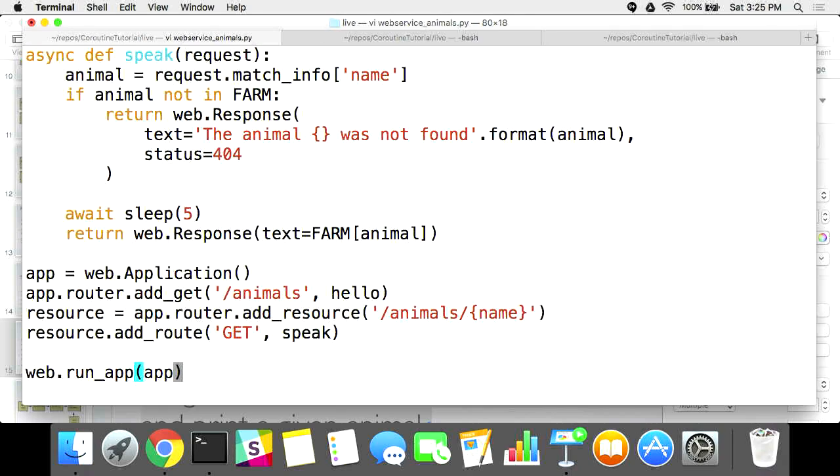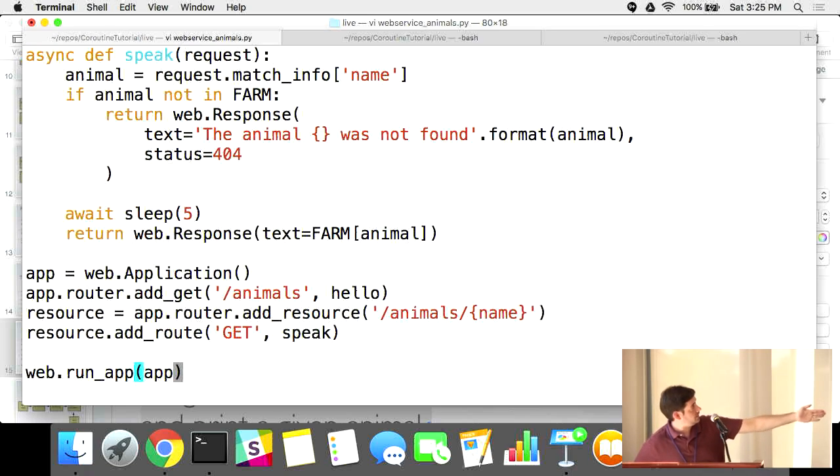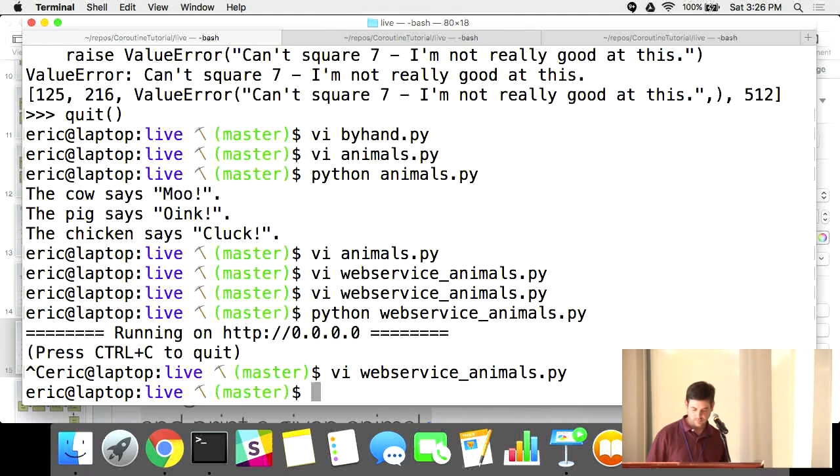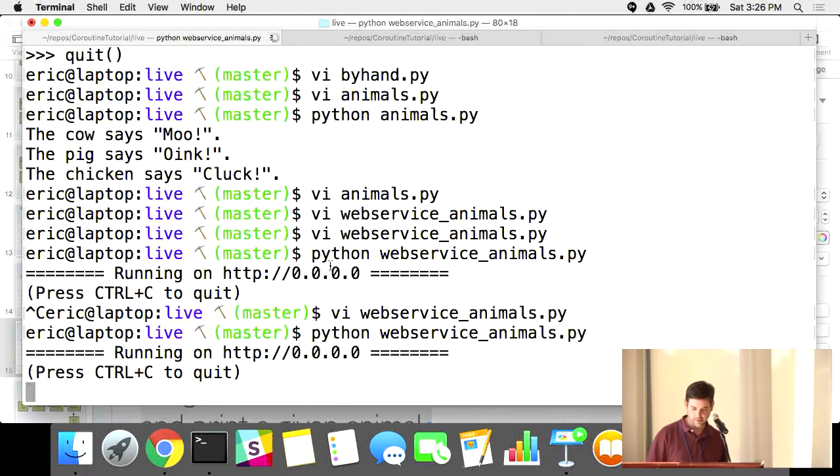I think we need to use the resource in order to have that name that we can pass into the handler. Right, exactly. It's the parameterized URL. I don't think you can do a parameterized URL with add get. There may be a way to do it, but it wasn't in the documentation, or I didn't see it in the documentation. Okay. So with that added, let's go ahead and run it.